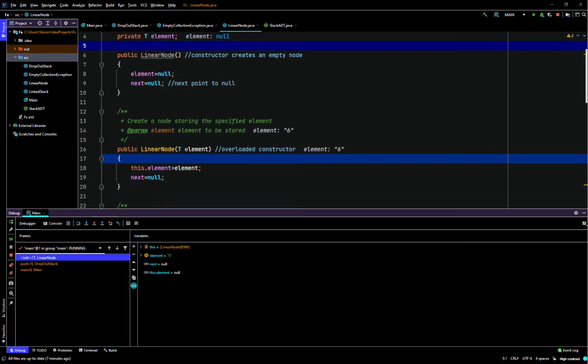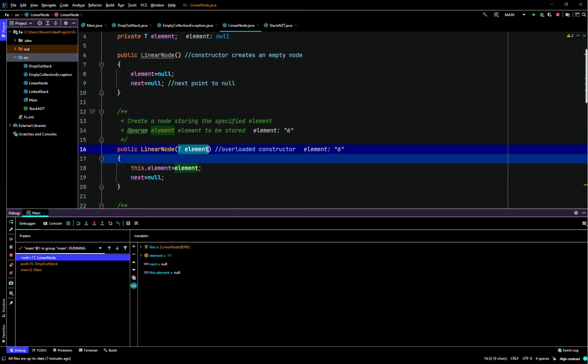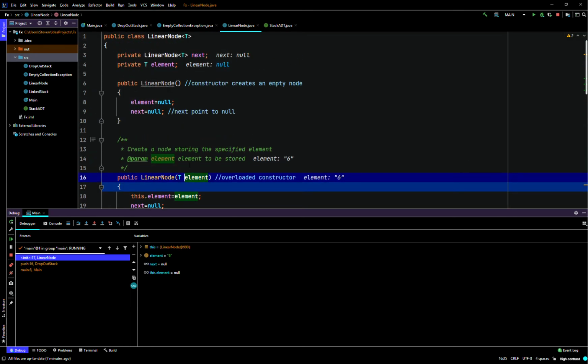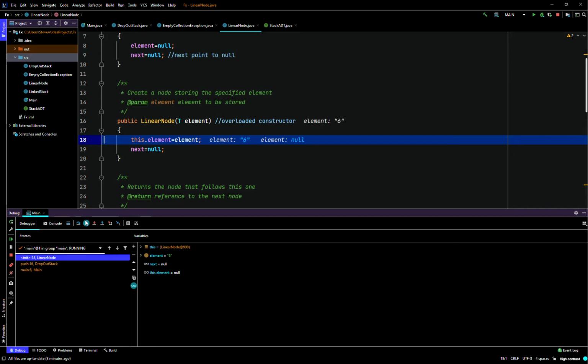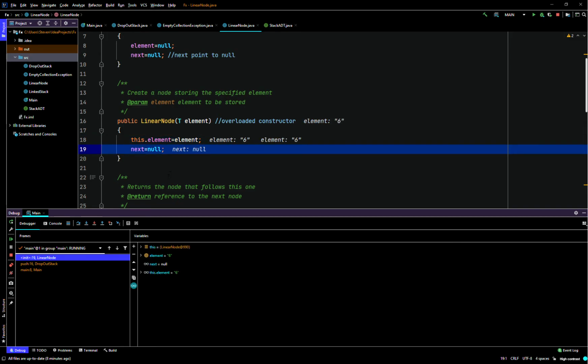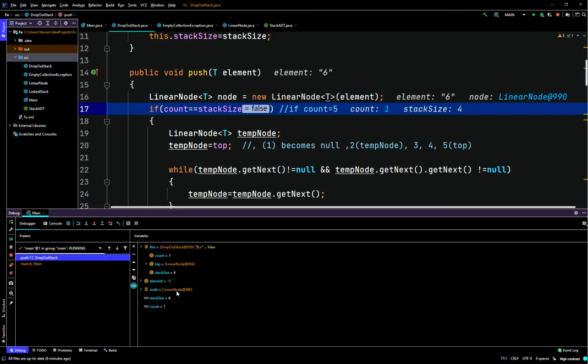So the constructor is going to take the one with the parameter because we passed in a parameter here. So it's an overloaded constructor. So it only has two choices, one without a parameter and one with a parameter, so the compiler is going to go with this one. It's going to set this.element equal to element, so 6 is set for element, and next points to null. That's done. So our node's created here.